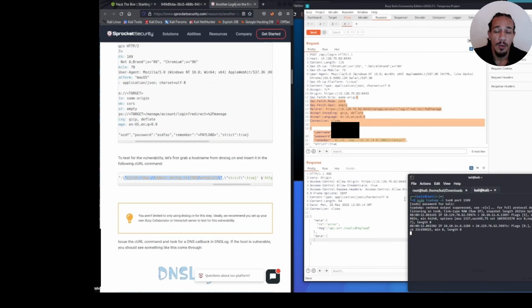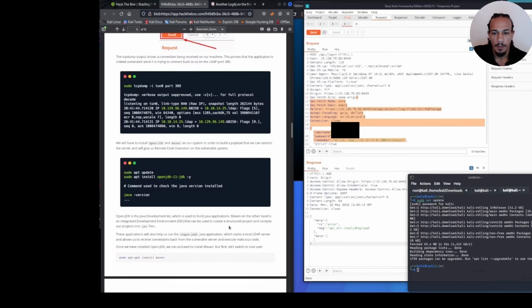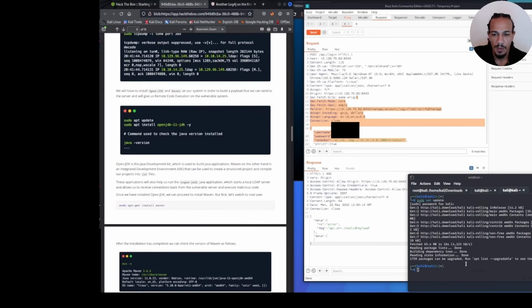From the next point, we'll have to install OpenJDK and Maven on our system in order to build a payload that we can send to the server and get a remote RCE. So let's go ahead and install and update Java and all that fun. All right. Sudo apt update. We'll just update the Kali distribution here. Now, let's install this OpenJDK.